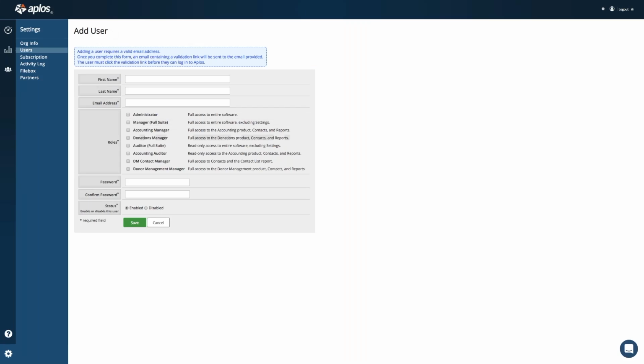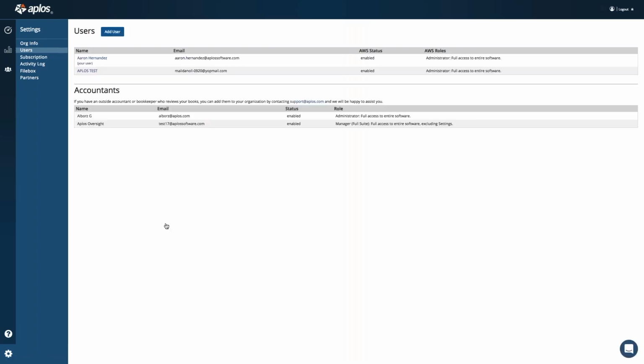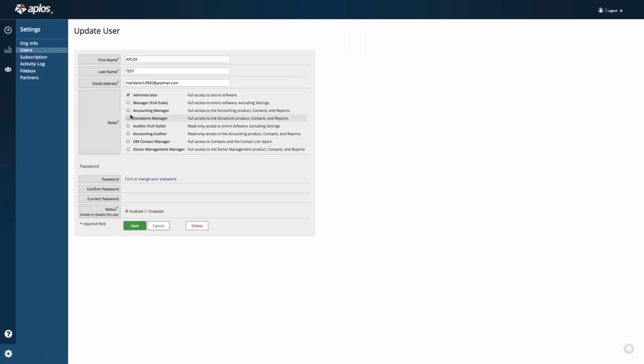We do offer a variety of roles, as you can see here, starting with an administrator who has full access to the entire software, going all the way down to some read-only access roles if those are applicable for that user. Once you have the appropriate roles checked off for that user, just set up a temporary password for them that they can change once they log in, and then click Save once you're done. Then if you ever need to update any information for a particular user, all you have to do is come to this screen, click on the name for that user, and then you can update that information from there.